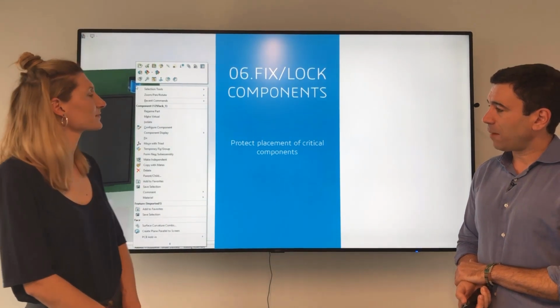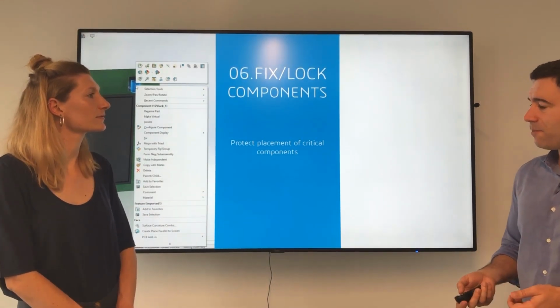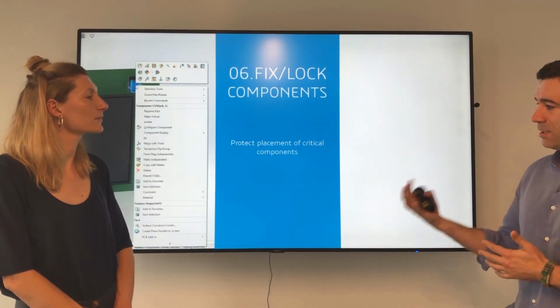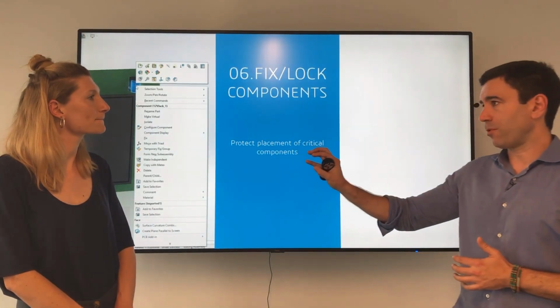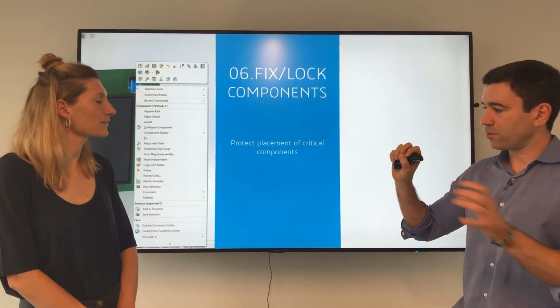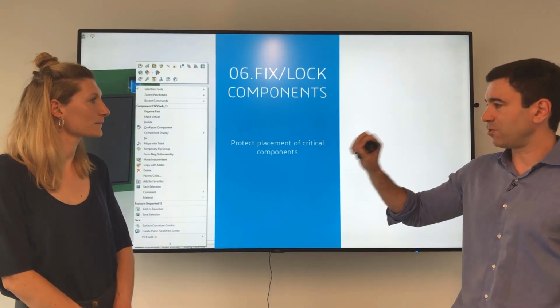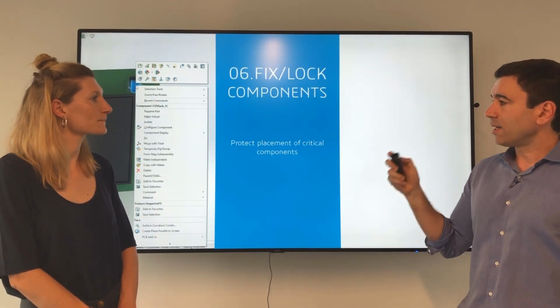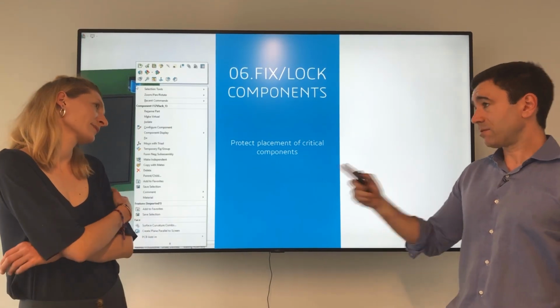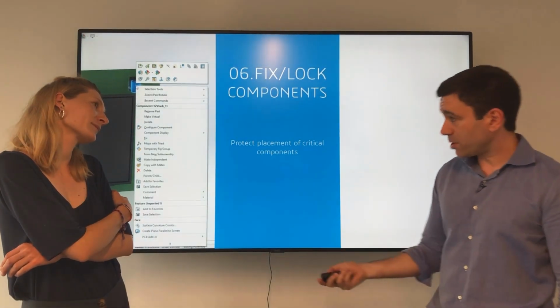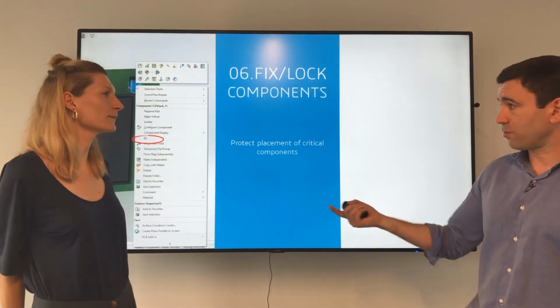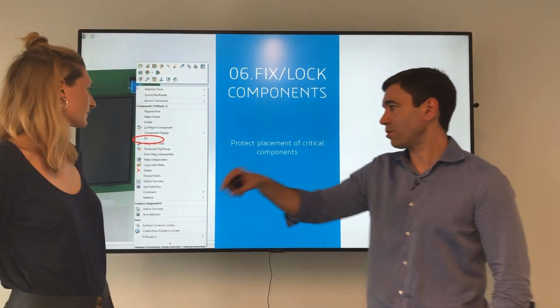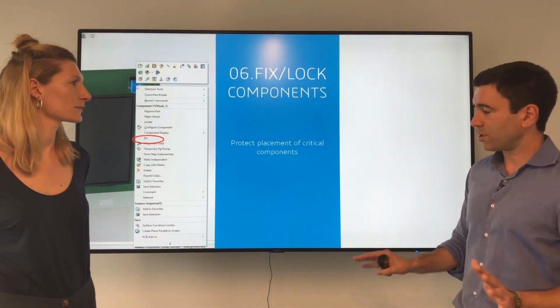Then about the 3D also, you may need to fix a component. The previous was to flip it. Now you need to fix it. You don't want anyone to go there and change the position of that component. Until the 19 release, it was possible to do it in SOLIDWORKS with SOLIDWORKS tools. You got the fix option, so you select the component, you say fix, and no one is going to move it.